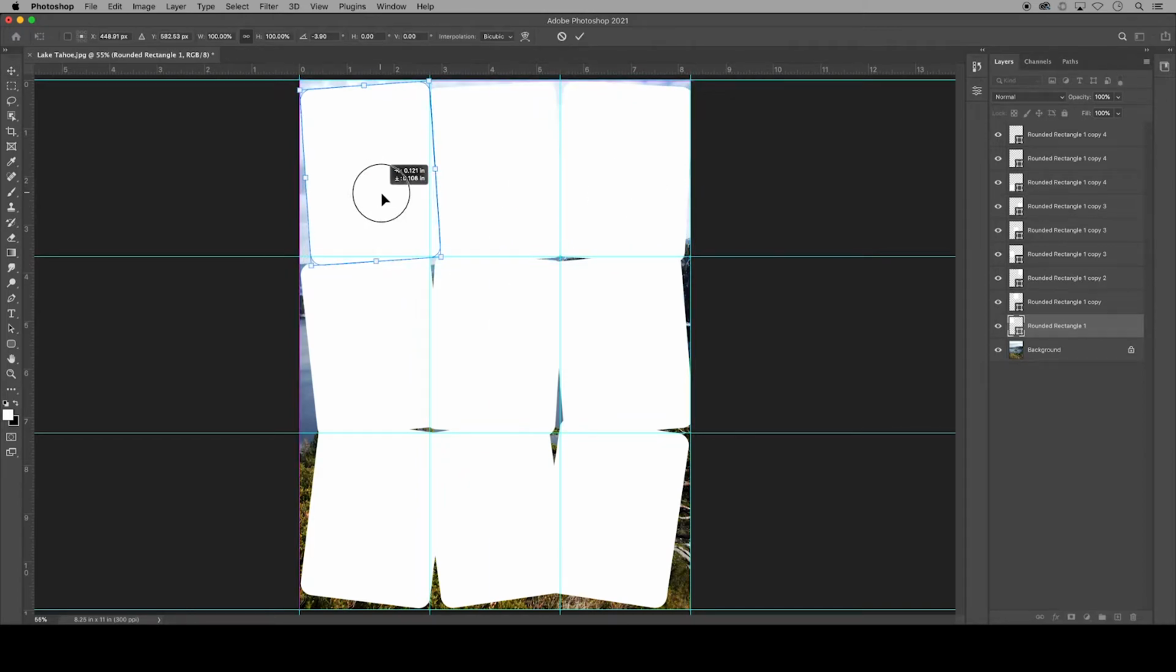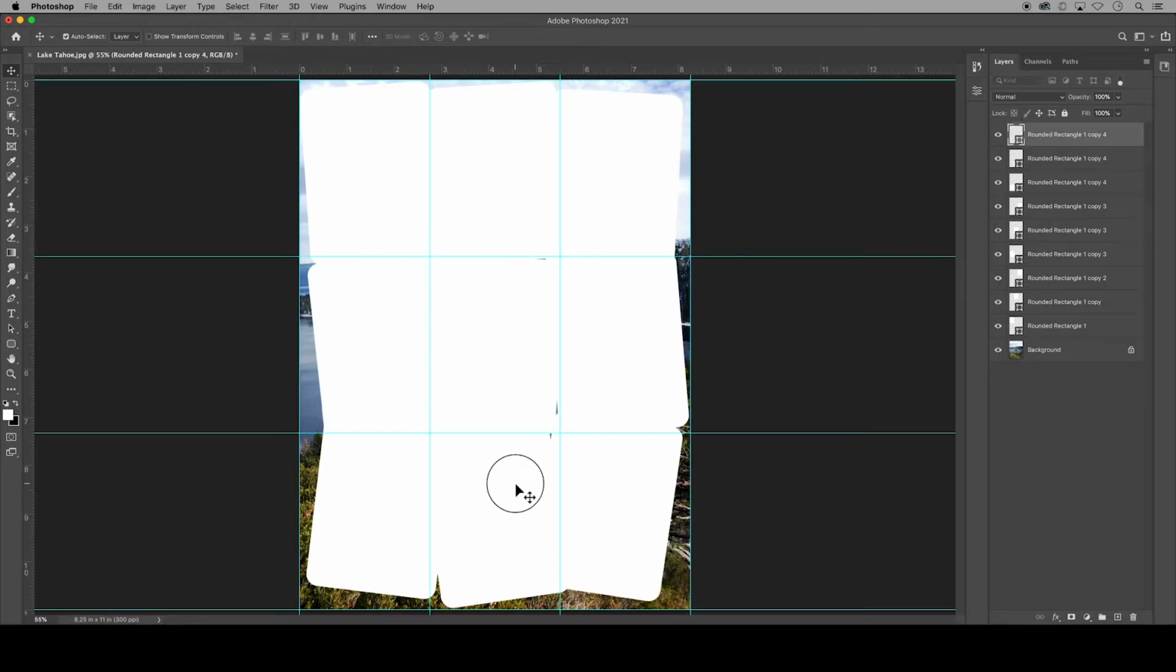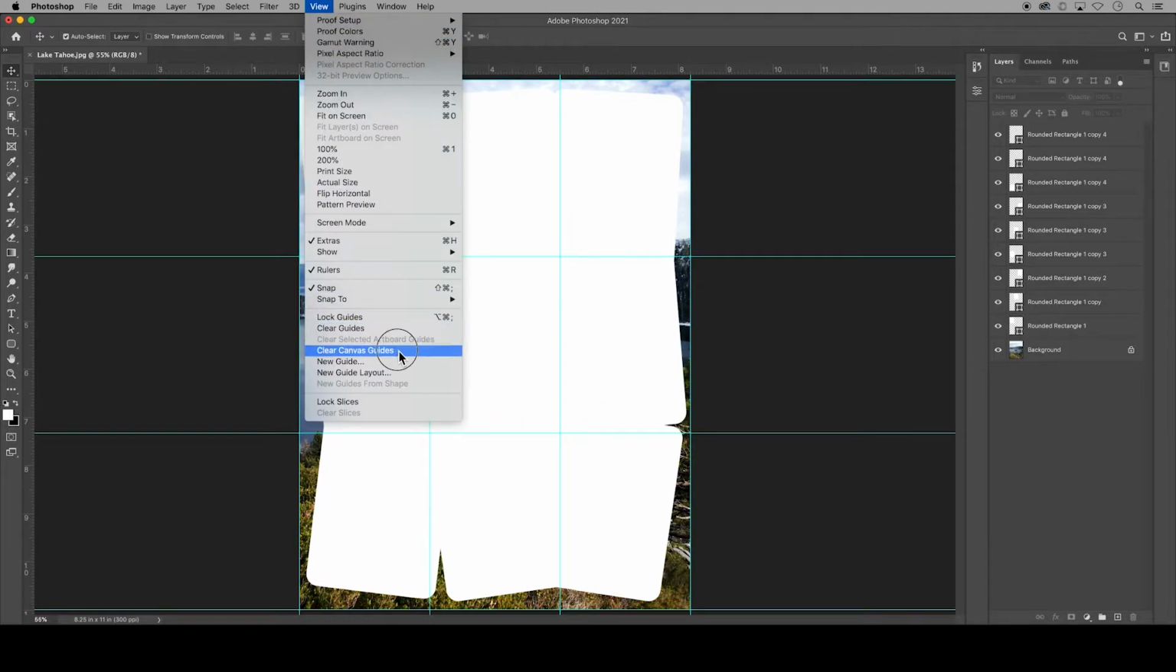Once you've made your transformations, you can decide on how you would like them to overlap, and if you want to show any gaps between them, that's okay. Or you can move the images so that they all overlap each other with no gaps in between. Then you can go up to View and clear your canvas guides.